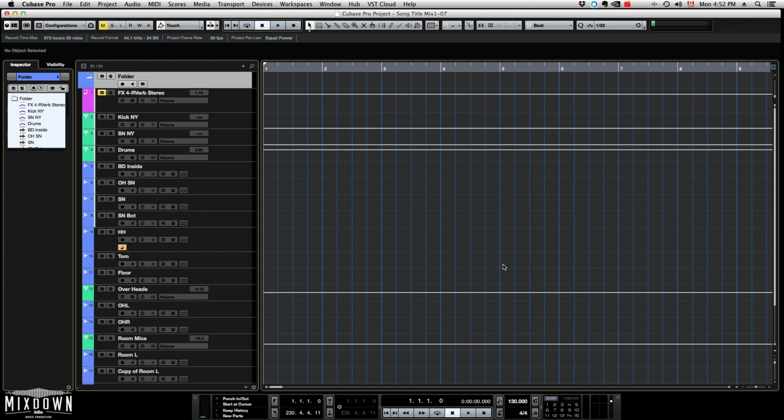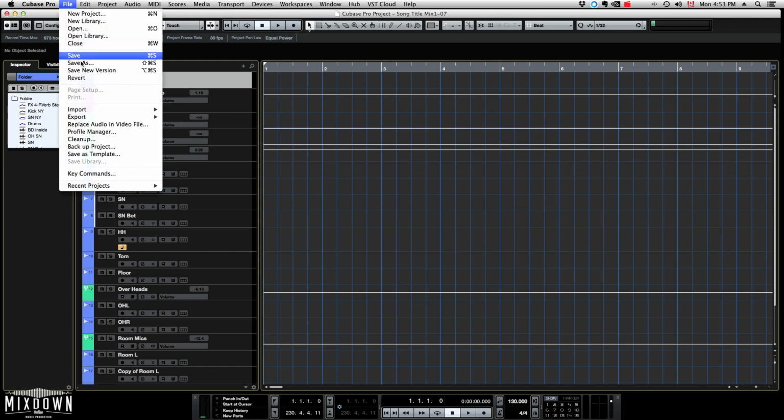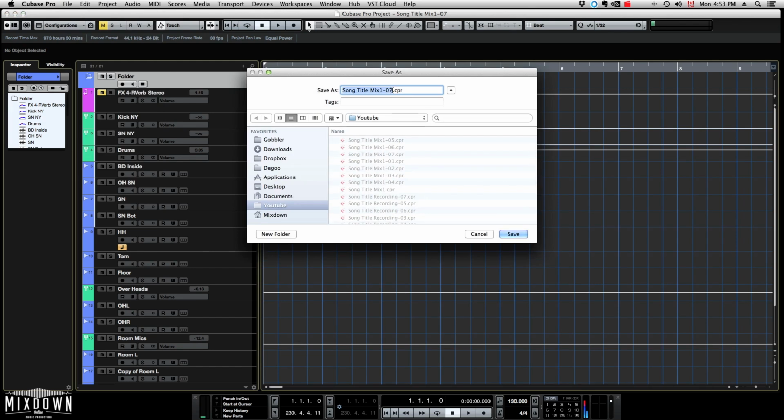So now when I'm ready to bounce my mix for the client to listen to, I just bounce it as the song title and mix 1. And this is for the client or for myself to listen to the first version of the mix. And then when you get to work on your first revision, you just rename the file again, but to mix 2 instead.